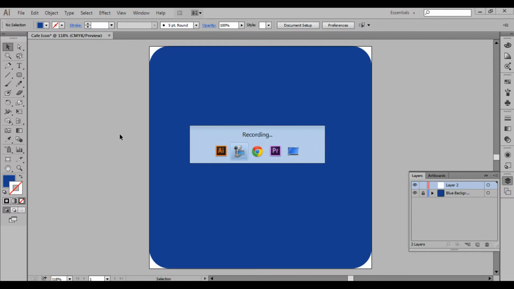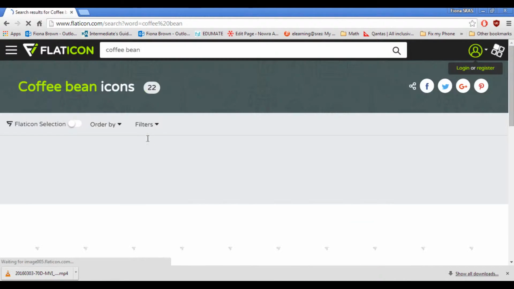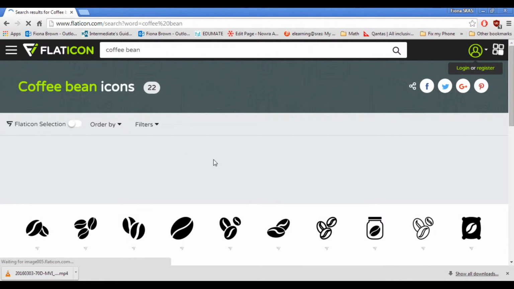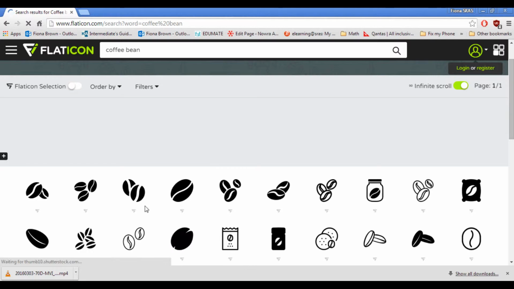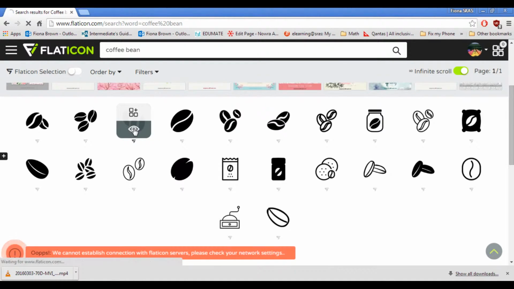Holding down Alt-Tab numerous times, I'm going to go to flaticon.com, where I have a subscription allowing me to search for free vector icons. I'm going to type in coffee bean, or I could have typed in cafe, coffee shop. I'm pretty sure they all would have given me some form of coffee bean. Okay, here's the one that I'm looking for, so I'm going to select that one.